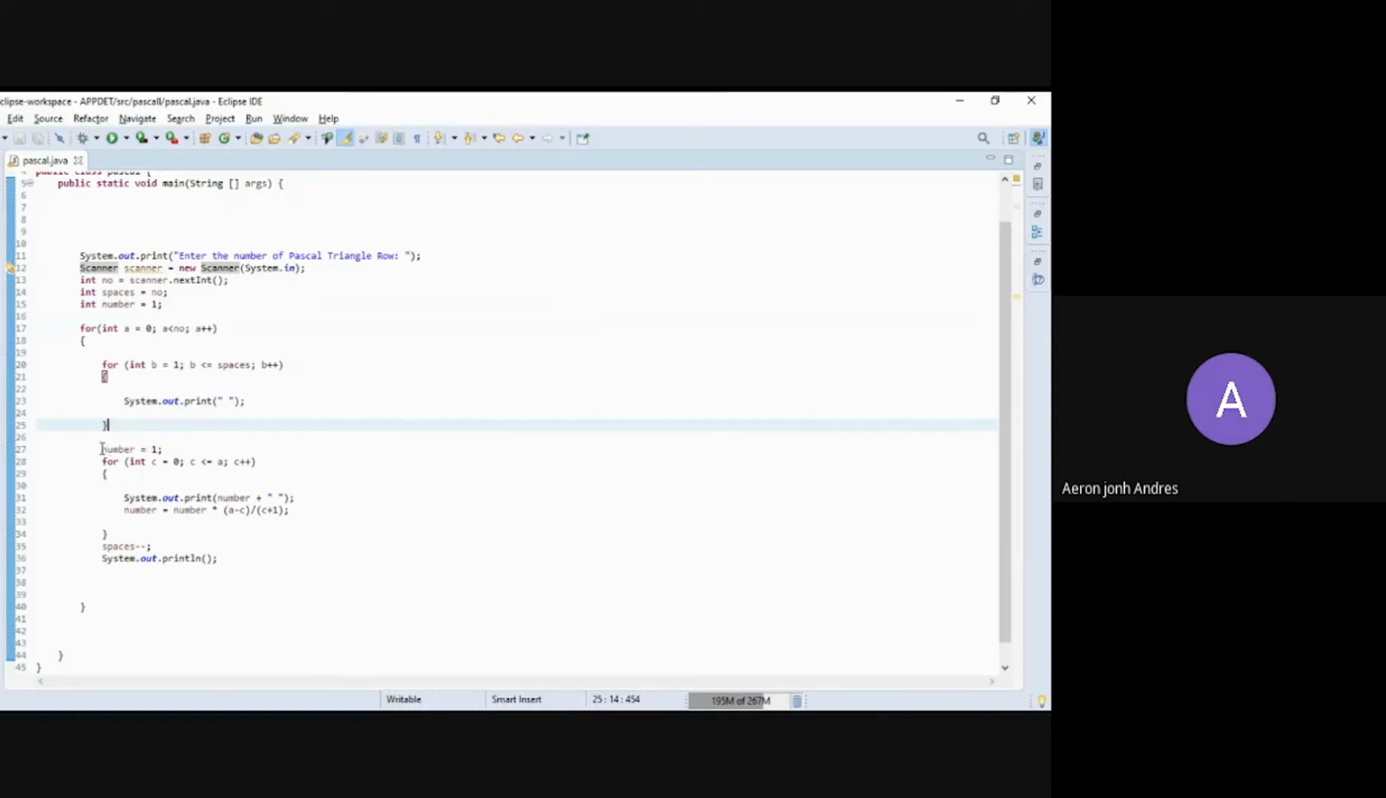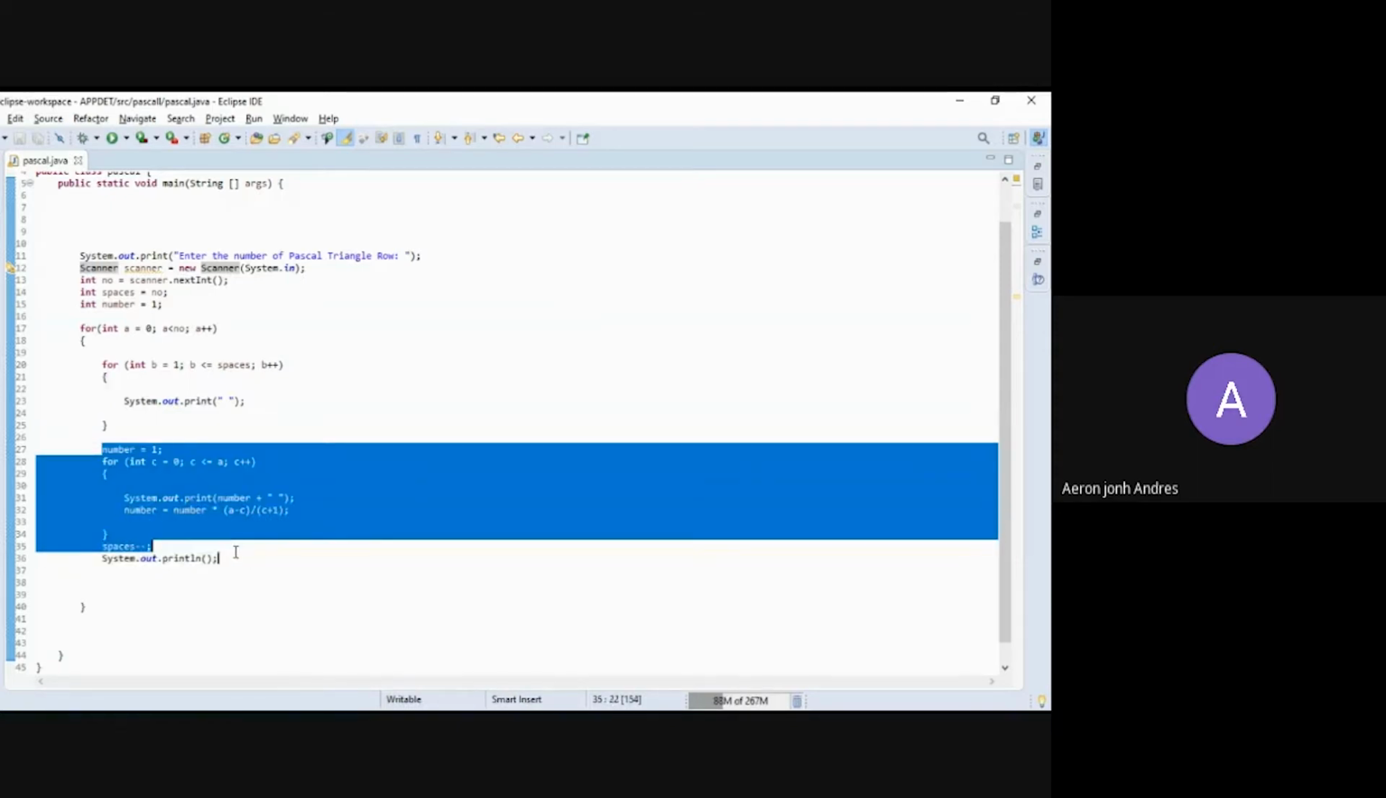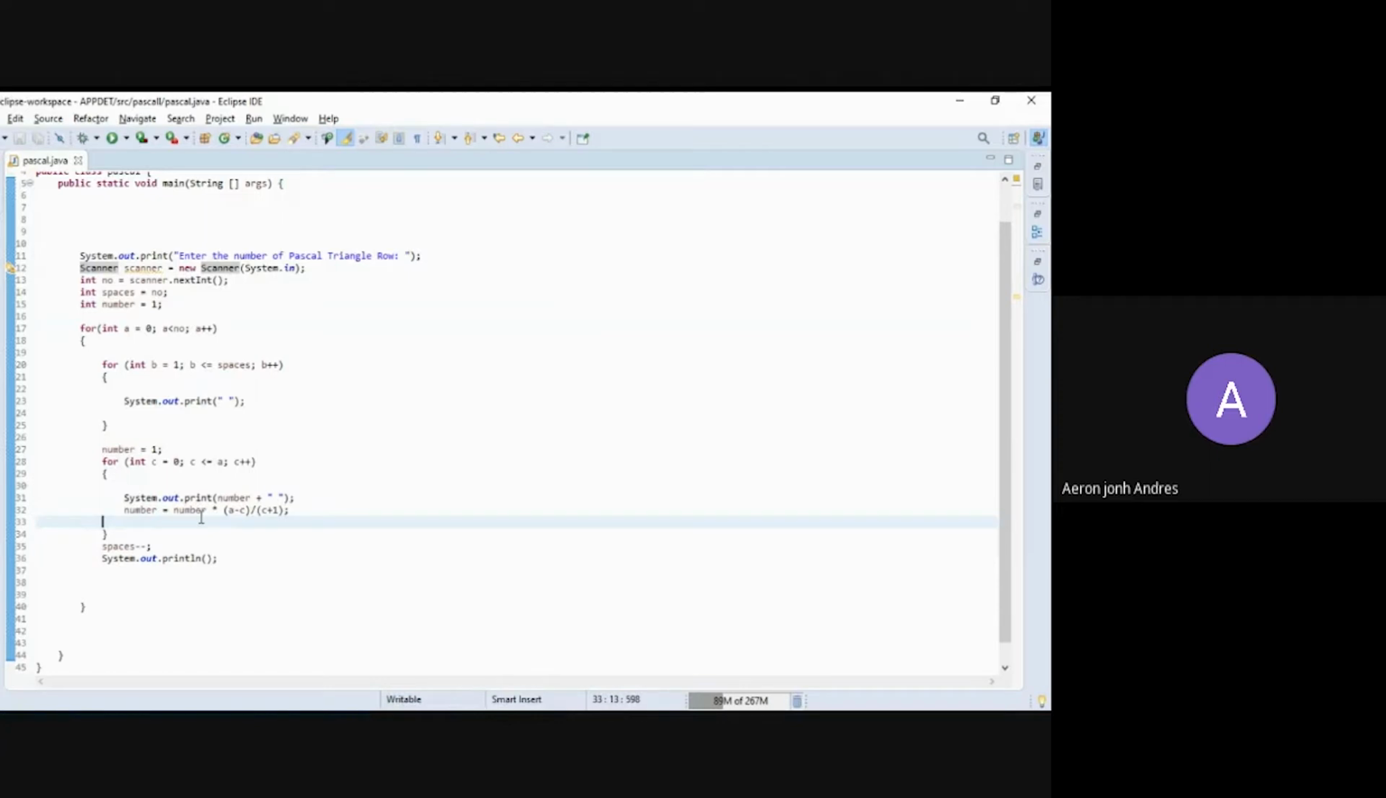So here we are going to print the actual numbers now. First we need the variable which we need to initialize to 1. So here it is, int number equals 1. Because as we all know, Pascal's triangle starts with 1 and ends with 1. And we need to reinitialize it here. Otherwise, the number value will just be incremented and it will not be initialized to 1, so you will not get the appropriate values.